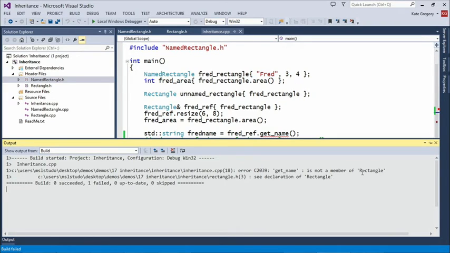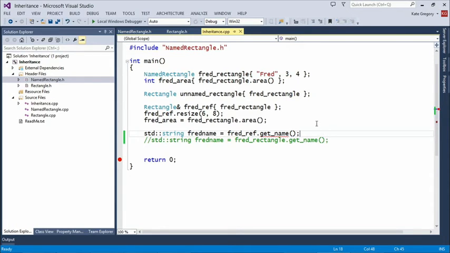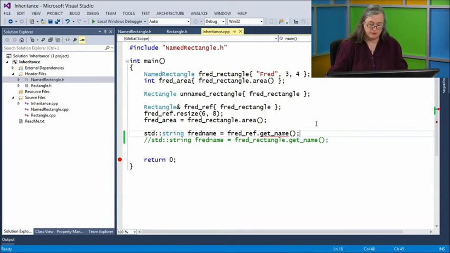GetName is not a member of rectangle. And that's the truth. It's not. If you want to get hold of a named rectangle using a rectangle reference, you can, but then you can only talk to it as though it were a rectangle, because that's what you think it is. Cool.